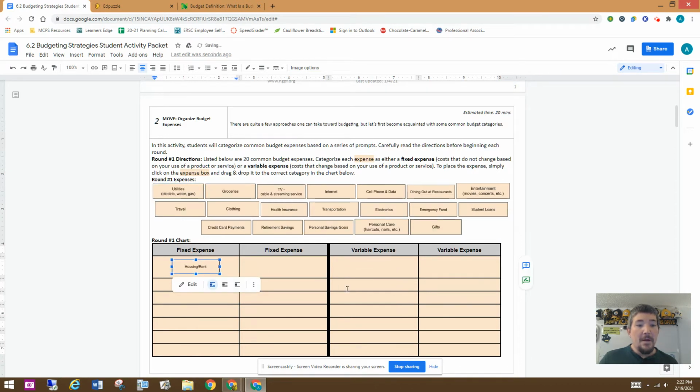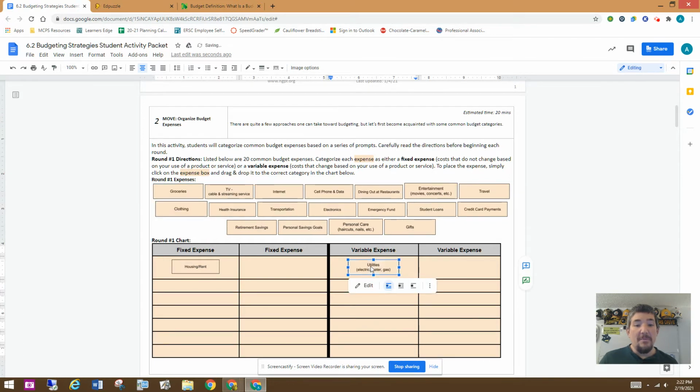Right? And then you're going to do the same thing for each of the other boxes. So next box that's sitting here is utilities. Utilities are something that can vary from month to month because of the different usage. So this is your electricity, your water, your gas, etc. So that changes from month to month because you may use more or less depending on how you use things from month to month. So again, click on, drag to a space, and drop it in.